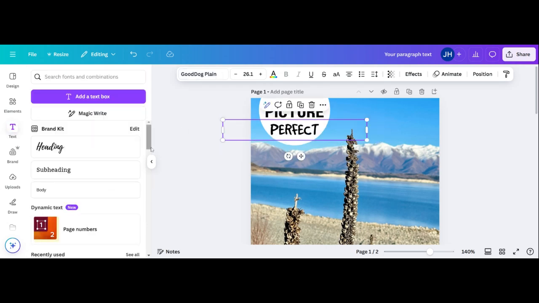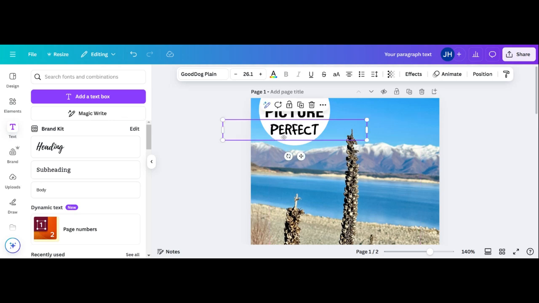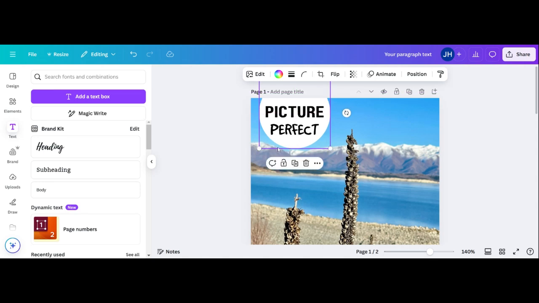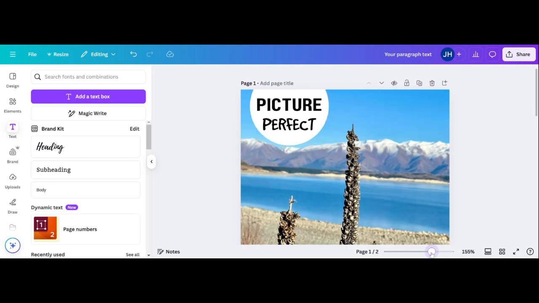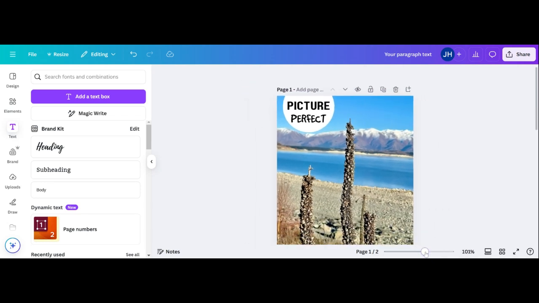All right, so for purposes of this, I will stick with this, but I might go back afterwards and change the font if I'm not happy with it. So I'm just going to bring that circle down a little bit, and I'm quite happy with that. So I take it back down to 100%, and it'll give me pretty much what it would look like printed.